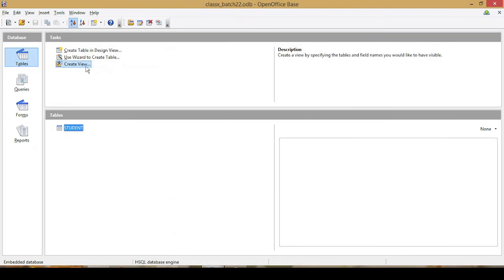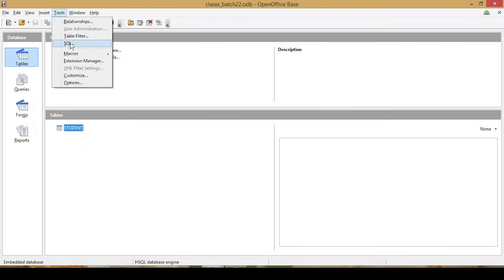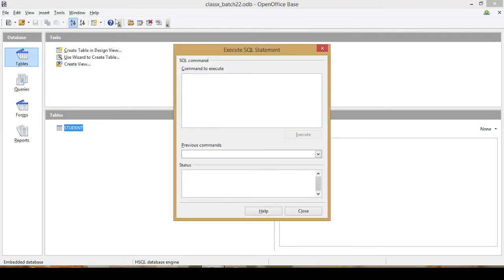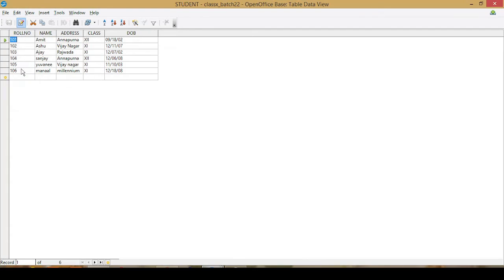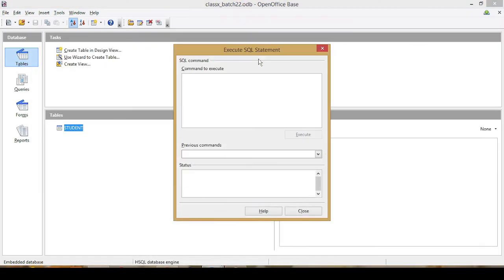Now let me show you one more thing. If I do not apply a where clause, then what happens? So I'll again go to the tools and then SQL. This time I will not apply any condition, and I will make changes in the class column. Maybe I'll change all the classes to 10th. So again update, the table name is student, the set keyword you have to use, and then I am setting class is equal to 10th.